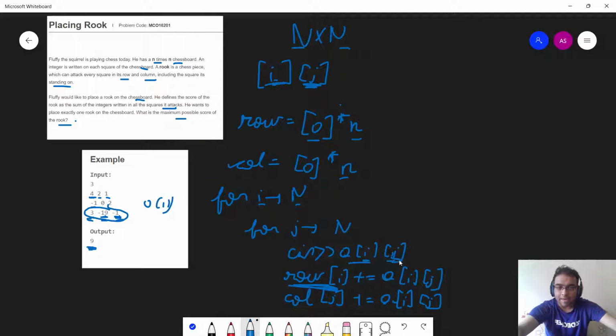Whenever I get an element, I update its row by that element and update its column by that element. In general, we are storing the row sum and the column sum for each and every index. And finally, when we have computed these values, we can traverse our matrix again.